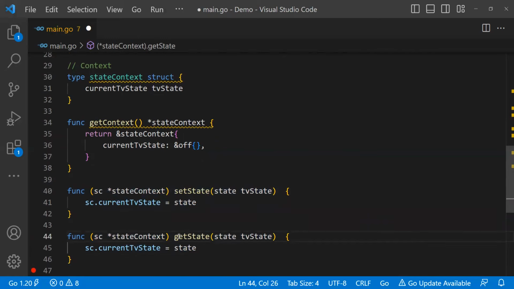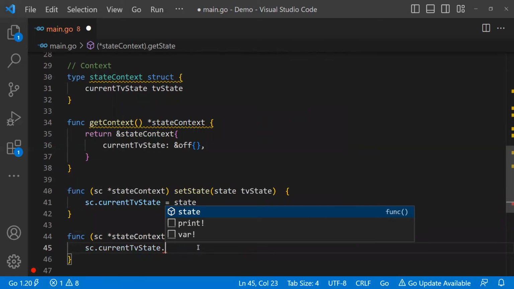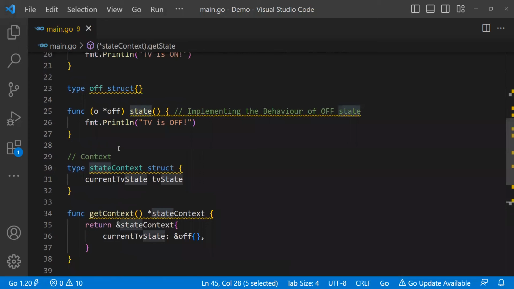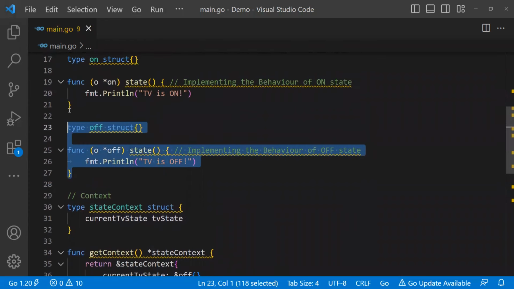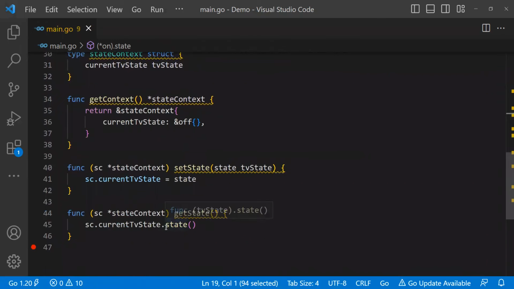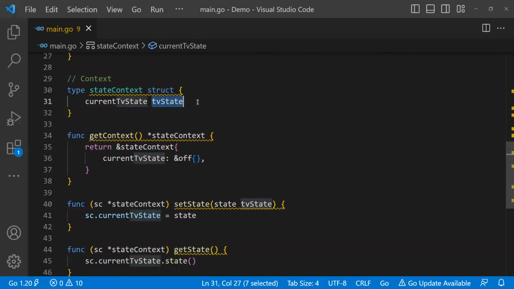Now, what this get state method will do is print whatever the current state of the context is. It will say sc.currentTVState. You must be wondering, this current TV state and then state: this state implementation is defined in these structs, right? How come we can access this method here? It is due to the beauty of this interface.